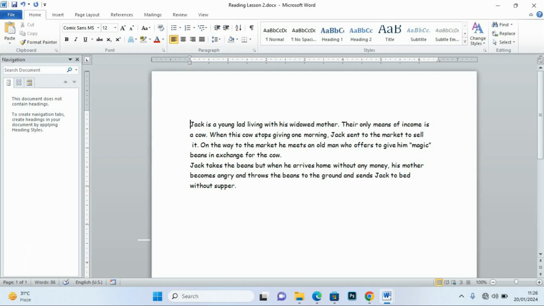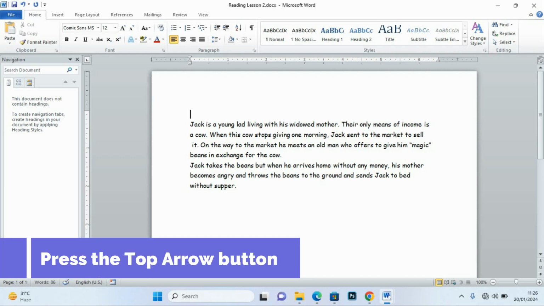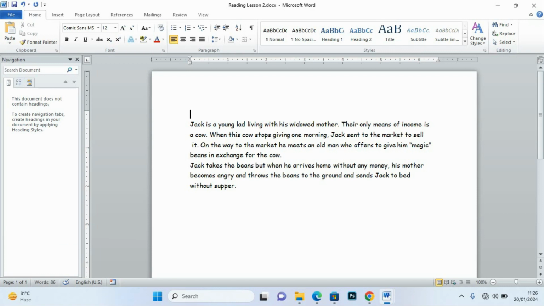Then use the arrow buttons to go up and type the heading they have told us, and that heading is in capital letters. I'm going to type: Jack and the Beanstalk. So they have also told us, let's look at how it looks.